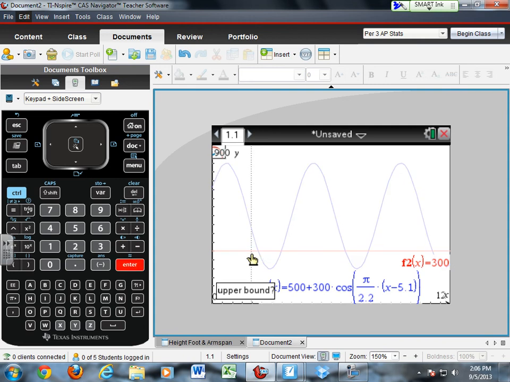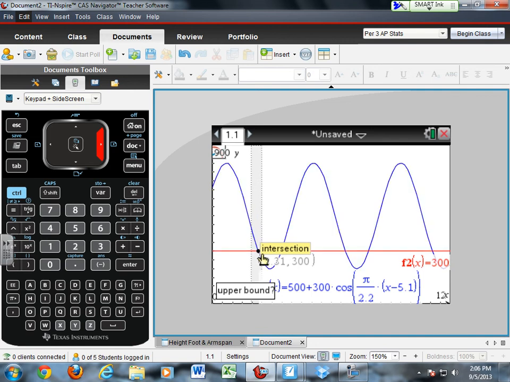Push enter. Now it's going to ask for upper bound, so I'm going to move it to the right, and I'm going to find a point of intersection between those two points. Push enter. Notice that point of intersection kind of popped up and labeled it intersection. Now these are the coordinates of that point of intersection. So the point 2.31 years and 300 is that point of intersection.